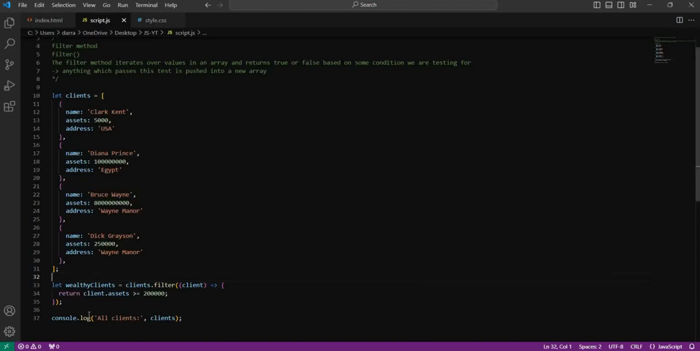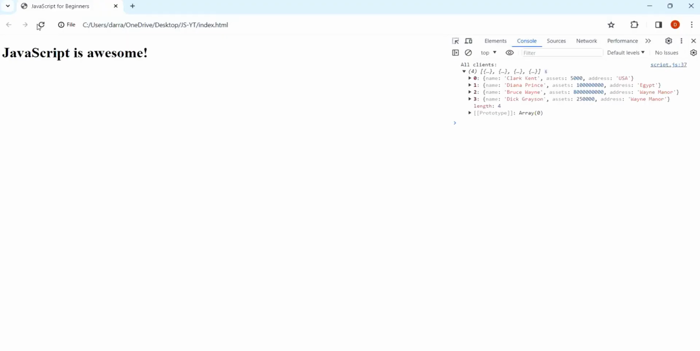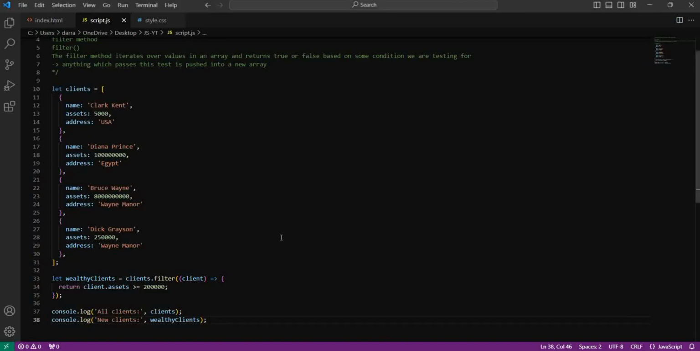But watch what happens when I then log out to the console our new array. We've called that the new clients, or wealthy clients. If I log out wealthy clients, that array, what we're going to find is that we only have 3 individuals in our new clients. So the difference is, in the first array we had 4 people. In this new array of objects we only have 3 people. So Clark Kent did not make the cut. The others are quite wealthy individuals. Clark Kent doesn't get paid a whole lot at the newspaper.